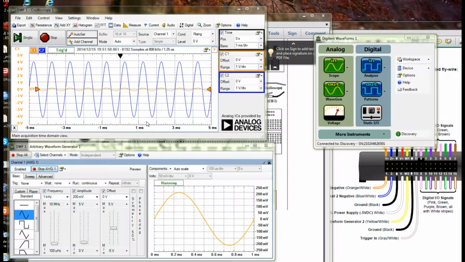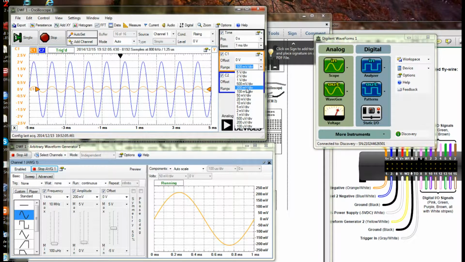Now let's talk about some of these scope controls. First thing we want to do is change this vertical scale on channel 1 to be able to see a little bit more of this waveform. So I'm going to change channel 1 from 1 volt per division to 200 millivolts per division, and that will expand this waveform a bit so we can see it better. This scale right here, when I have channel 1 clicked, is going to be for channel 1. If I click on channel 2 here, then I'll see the volts per division for channel 2.